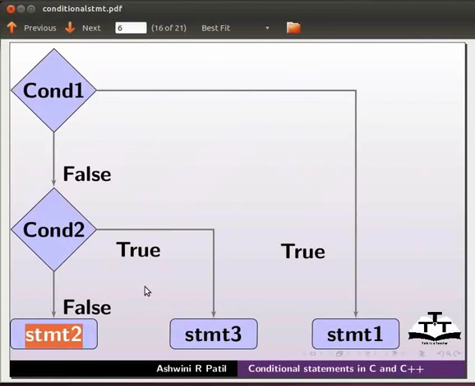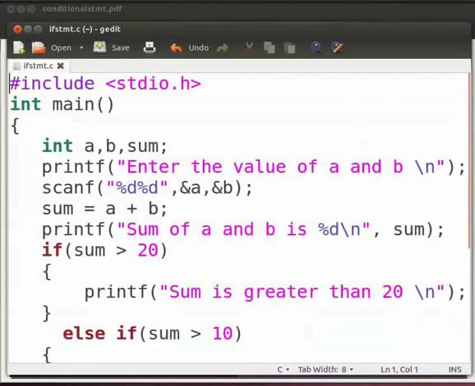Now let us move on to our program. I have already typed the code on the editor, so let me open it. Note that our file name is ifstmt.c. In this program, we will calculate the sum of two numbers and will check a few conditions. Let me explain the code now.